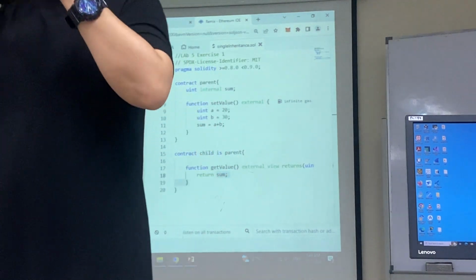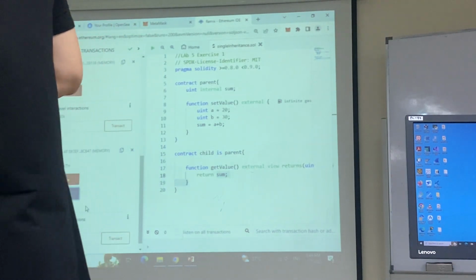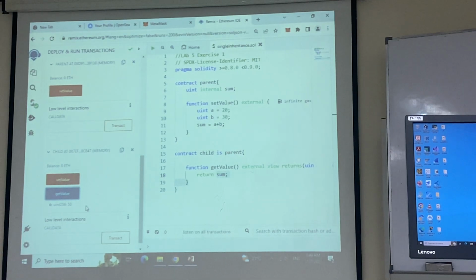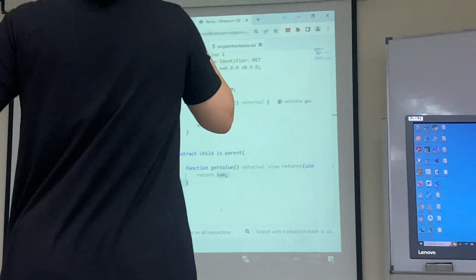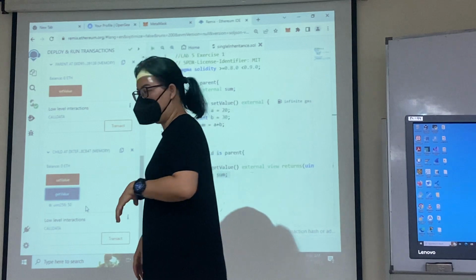Inheritance between child and parent covers the external and also the internal functions. Understand? If you wanted everything to be one contract, or you wanted different people or different contracts, then how are you going to call?